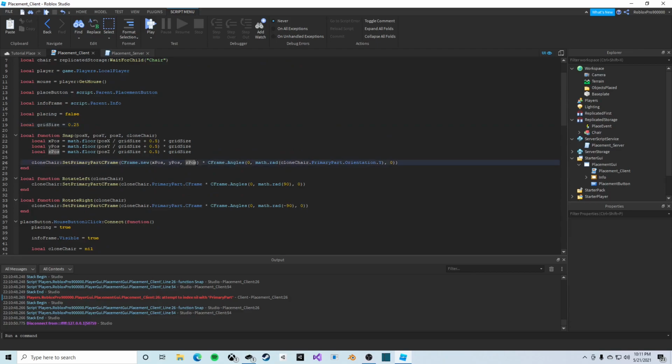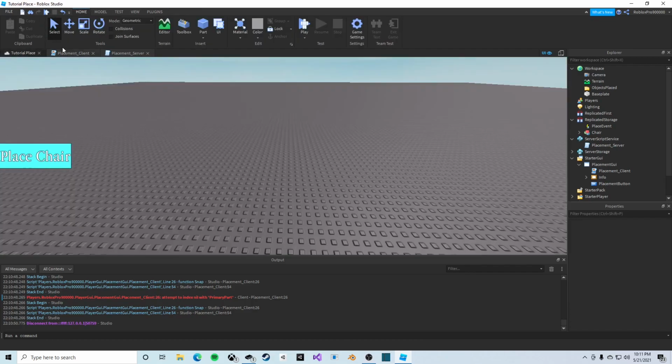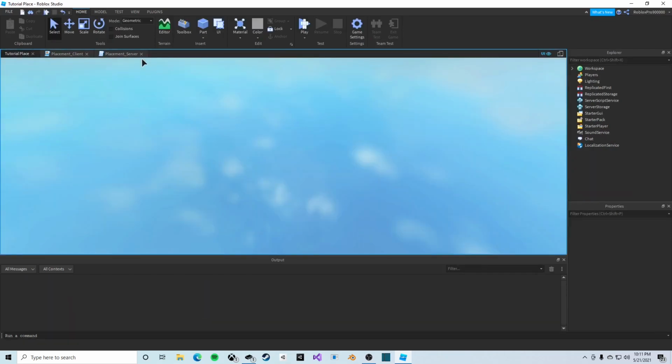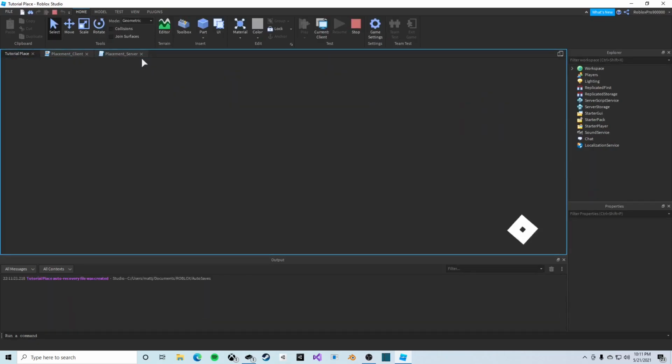Oh wait, I know what's going on. I know what's going on here. We need to set this as a vector. X pose, Y pose, Z pose. If I'm correct, that should be good now. Should be good to go.